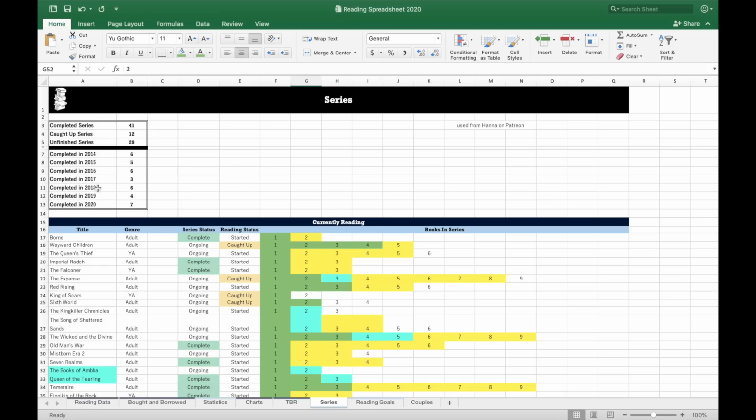So this has all of the completed series, caught up series, unfinished series, all that stuff, which I really like. And then it shows how many series I've completed each year. And this was a pain in the butt to go through. Actually, some of these might not be accurate because I probably have finished more series than this in my life, but I didn't go through and add every single series. But first we have the currently reading.